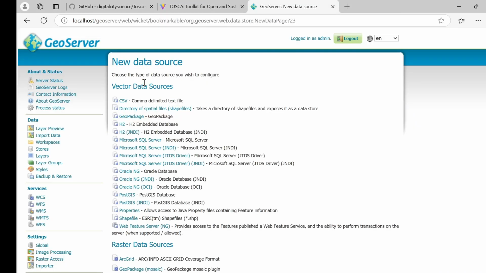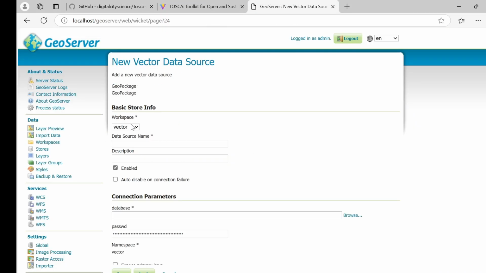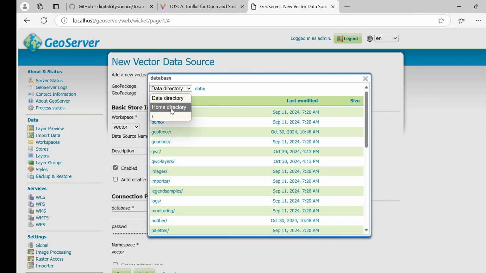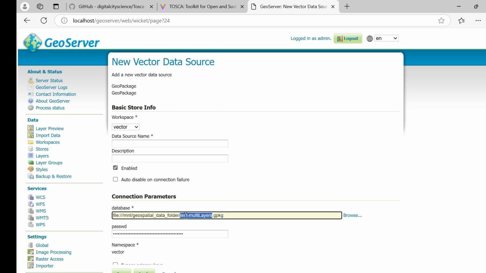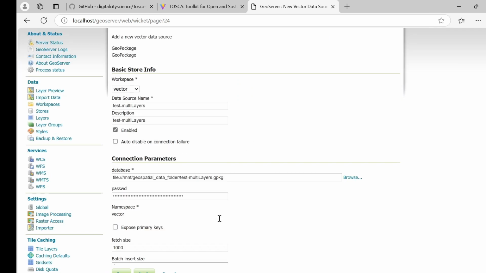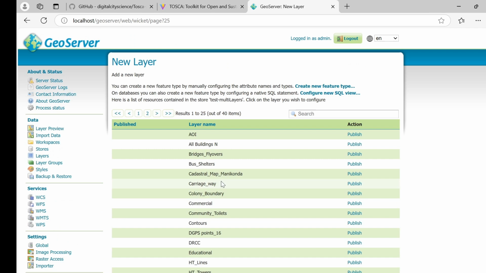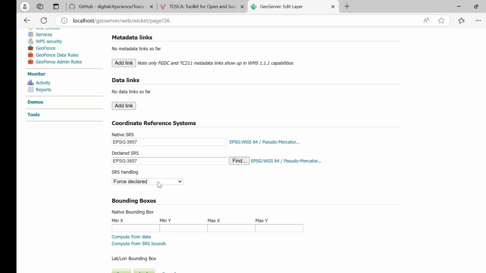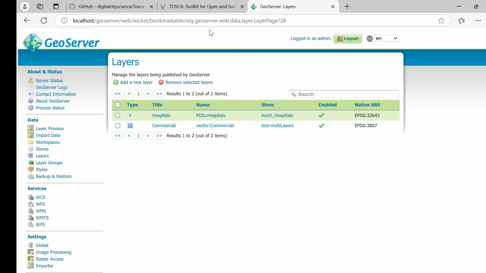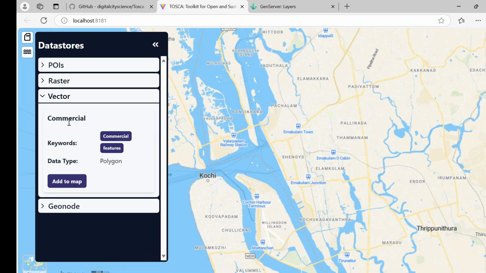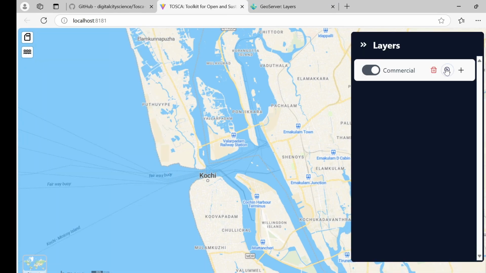The second type of store is for systems like PostGIS or GeoPackage. In this example, we'll add a sample GeoPackage as a store and demonstrate how to publish its multiple datasets one by one. GeoPackage and PostGIS stores have similar structures. First, select the commercial layer and publish it, then check the data in TOSCA.